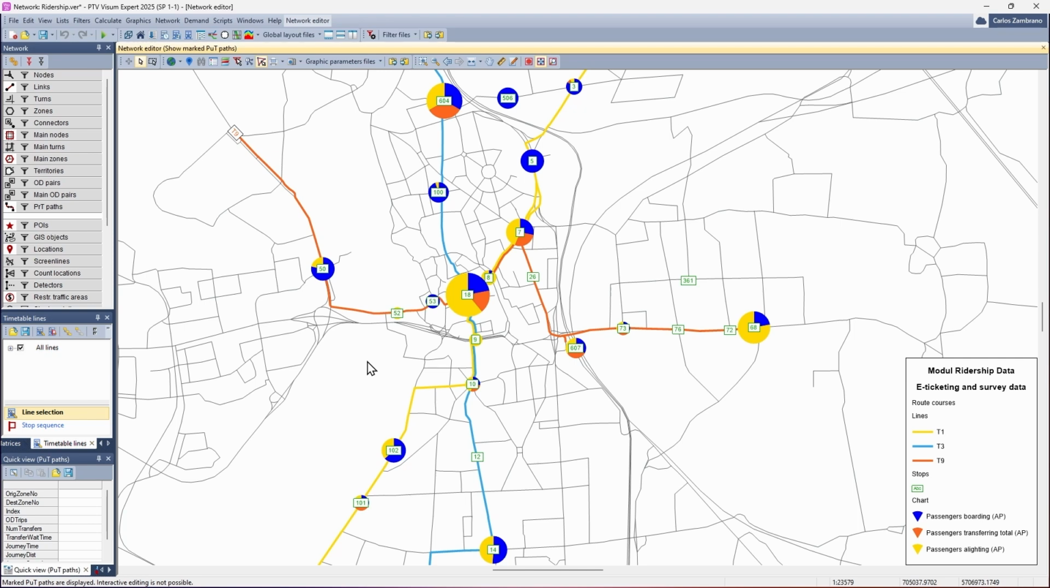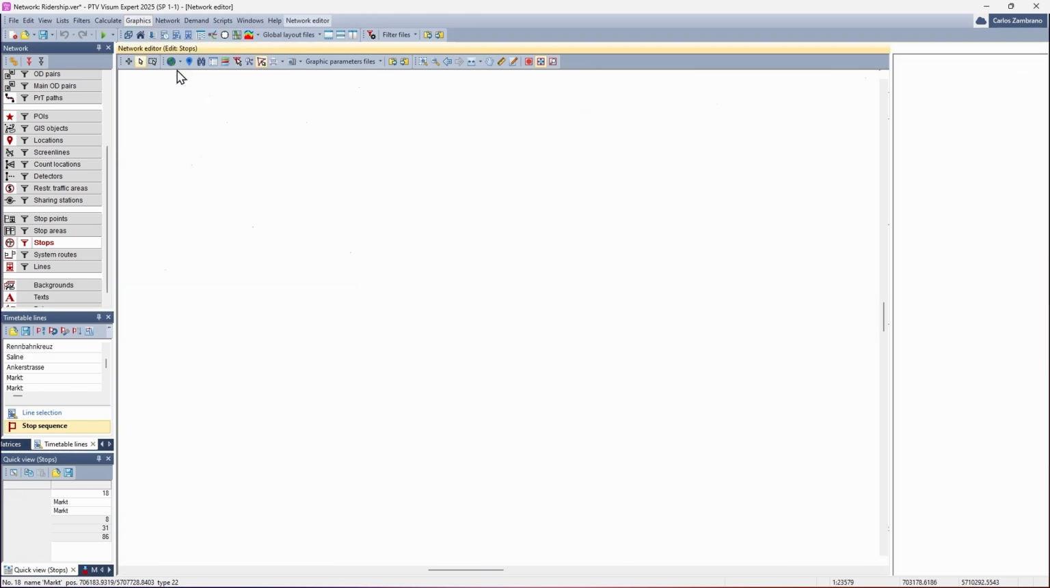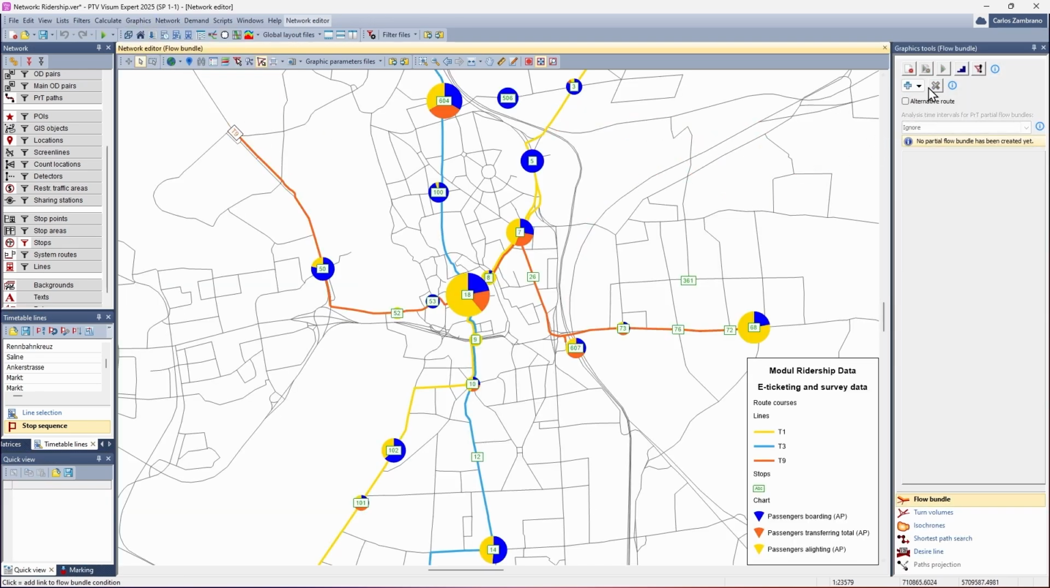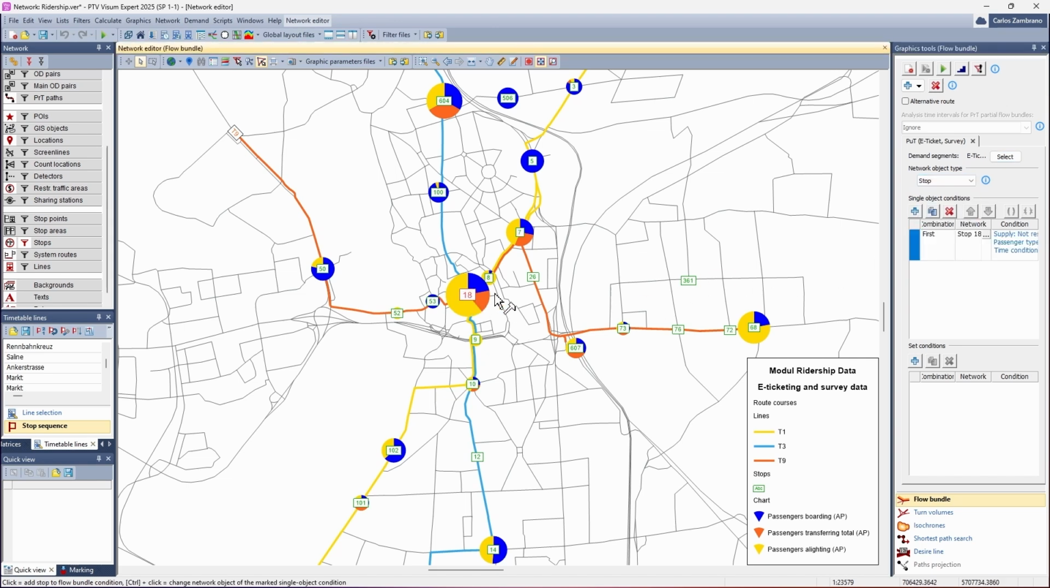But where are these passengers that exit at stop 18 coming from? We could perform a flow bundle analysis to get that answer. For that, we go to the menu Calculate and we select Flow Bundle. We now select this option, and here we can select the demand segments. We want both e-ticket and survey. We don't want links, we want to select stops. We select stop number 18.